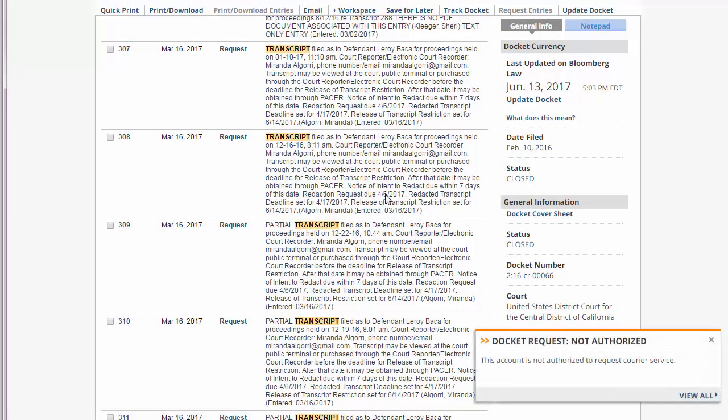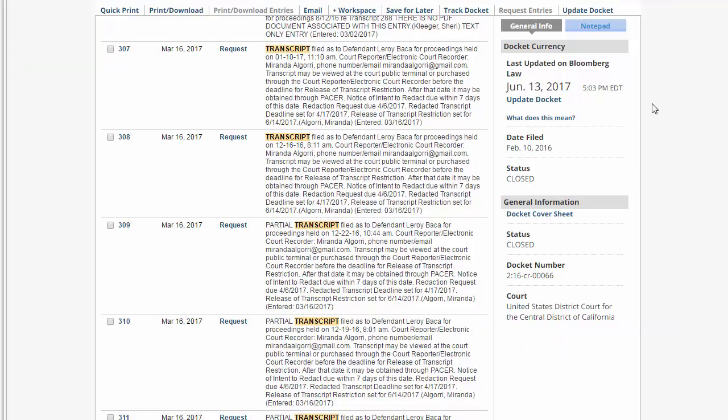And you'll notice here that my request was denied. The reason for this is because after transcripts are posted to the federal PACER system, they're actually locked for a month or a couple of months. And during that period of time, the only way to access the transcripts is either to visit the courthouse in person and use a court public terminal, or to actually buy the transcripts directly from the court reporter who made them using the email provided on the docket entry.